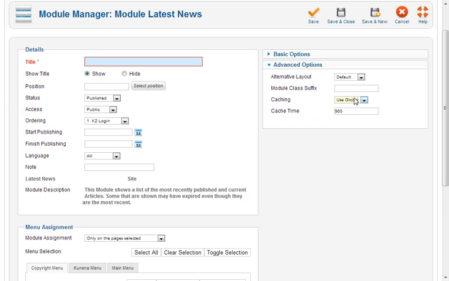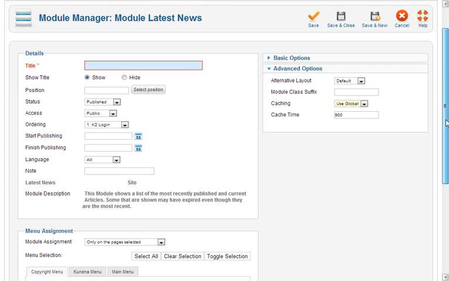Typically we don't need to change the caching on the modules. You can change the cache if you think there's going to be a lot of updating going on for this specific module and you want the cache time to be smaller or relatively quick, obviously. And that's about it for this page. Once you've got the latest news in there, if you click save, it's going to save all the module settings, and it's going to stay on this screen.